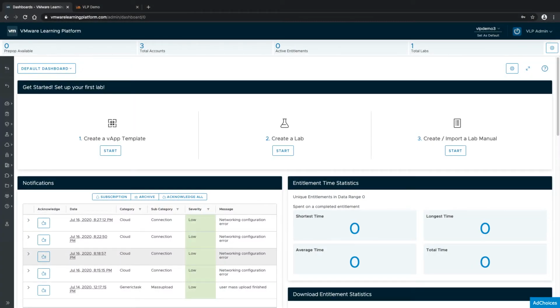Hi, my name is Sergio, and today I'm going to show you how to integrate VMware Learning Platform with Moodle LMS using LTI. But first of all, what is LMS and LTI?